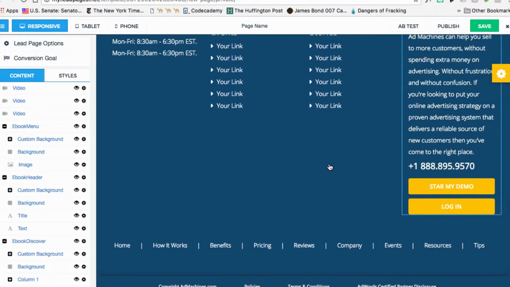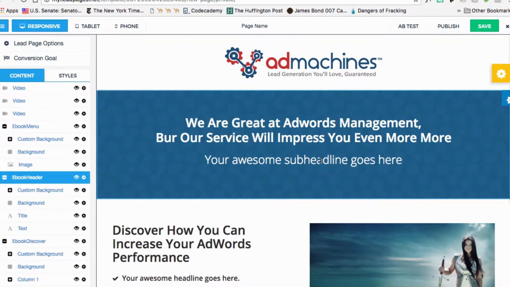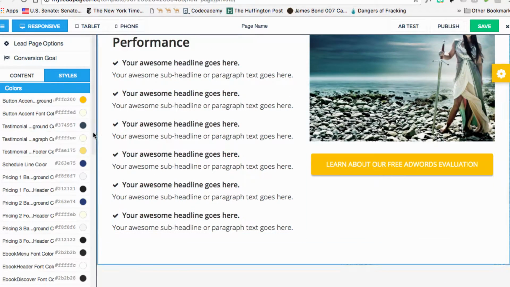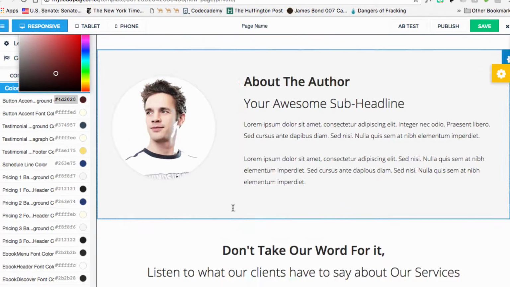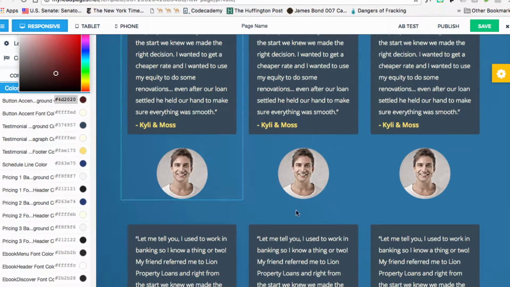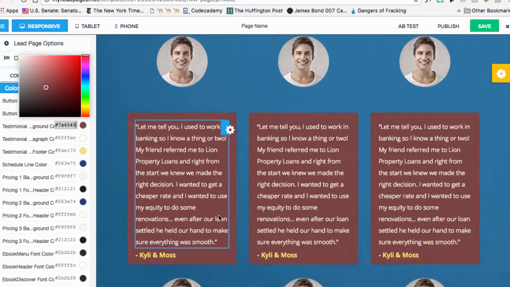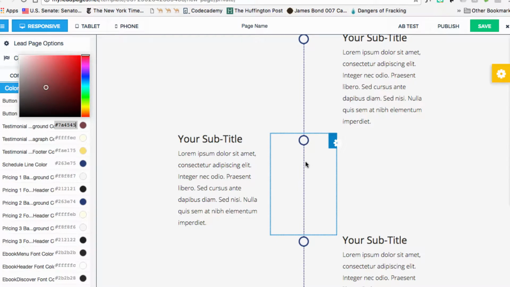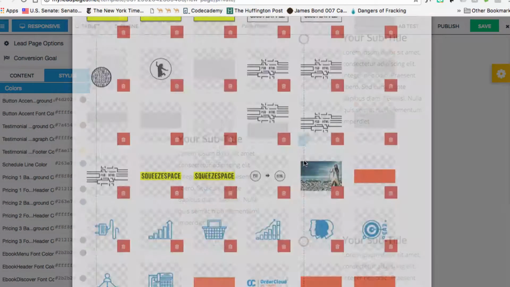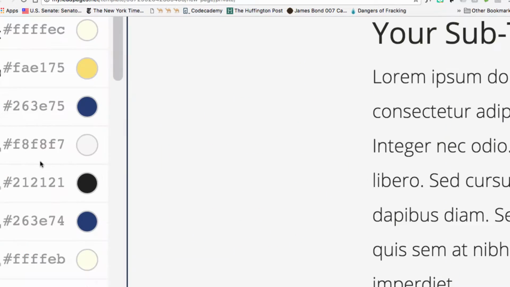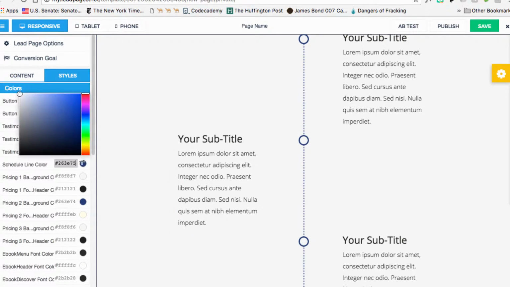So for this one, yeah, all the colors again are in the styles panel, and you can change the button color, all the testimonial stuff. You can change this line. So these are images. So if you want to upload your own, just click on it and upload your own. But this line right here, you can also change. Schedule line color.